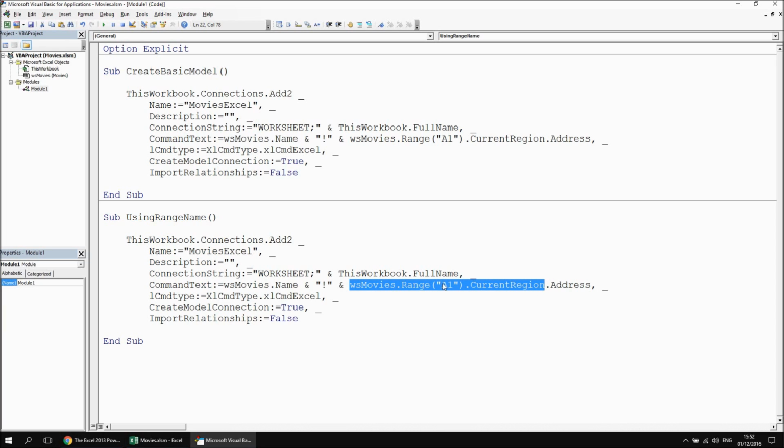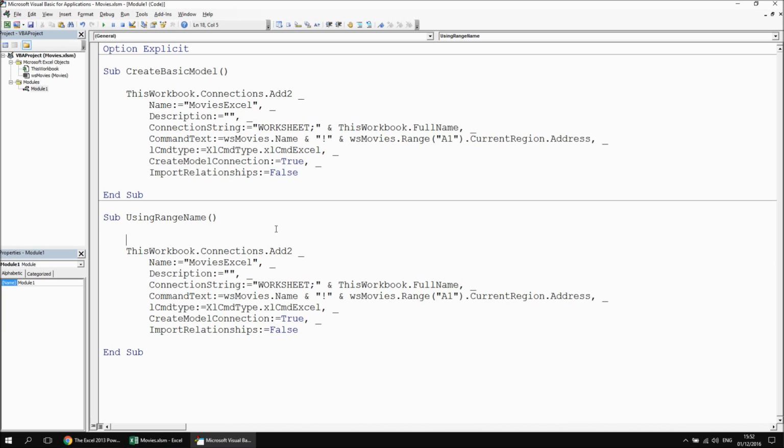So let's have a quick look at copying something here first of all. Let's say WSMovies.Range("A1").CurrentRegion. I'm going to copy that part of the line and then paste it in, and then refer to the Name property of that range of cells and make it equal to something. Let's make it equal to something like MovieRange, if I can spell movie properly, that would always help.